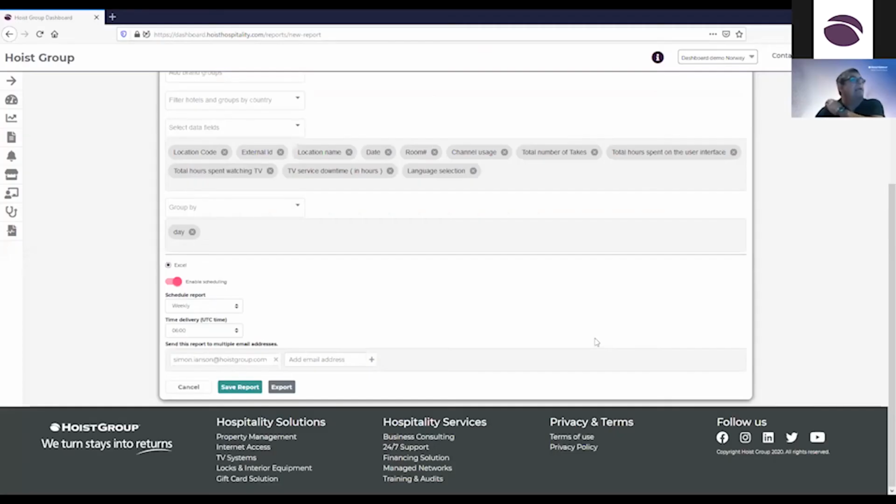Okay, again, Matt, can you see my screen? Yes, we can see the dashboard. Fantastic. So let's go back to the widgets.